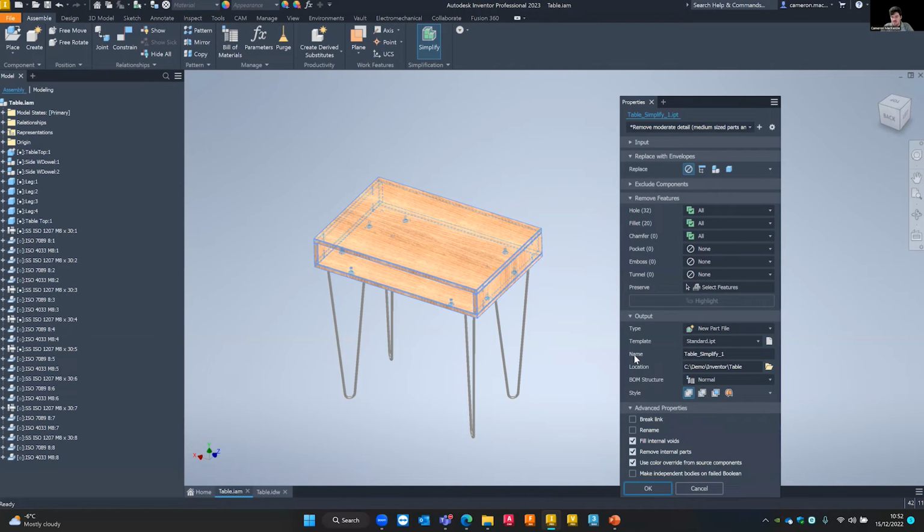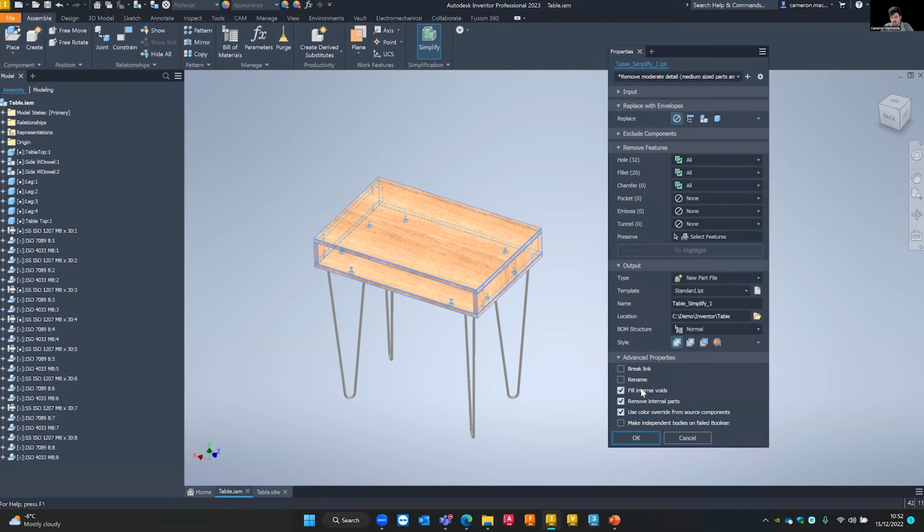We've got some advanced options as well, whether we want to fill internal voids, whether we want to remove any internal parts. So once we've created an envelope of sorts, if there's anything inside, we can remove those to, A, bring the file size down, and again, B, remove the intellectual property during the process if we wanted to. We could use a color override from any of the source components that's creating it as an umbrella for everything else. We can break the link to the original item and make independent bodies for any failed booleans. So I'll leave these as default for now and just hit OK on there.